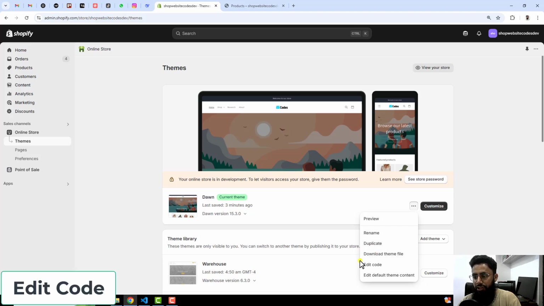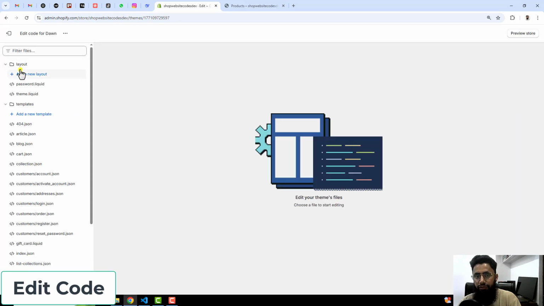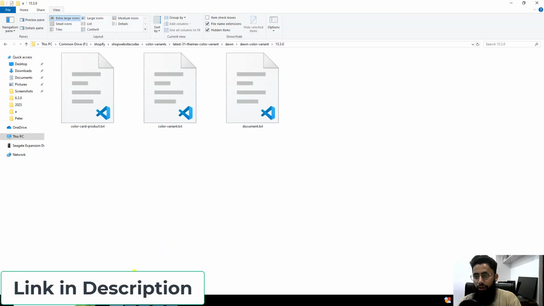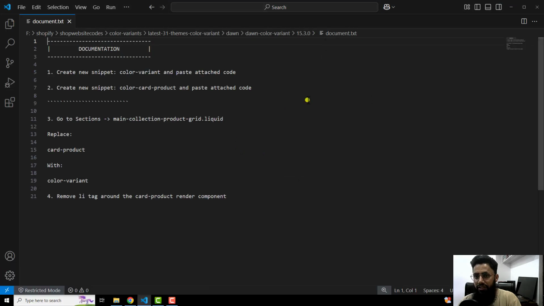After duplication, you should click on edit code, and here you can see that we have some folders and files. I have already given a documentation, so you should follow that. I will be adding the link below in the description. Once you download that, you will get these three files. You should open document.txt, and inside of it you will see that we have certain steps to follow.